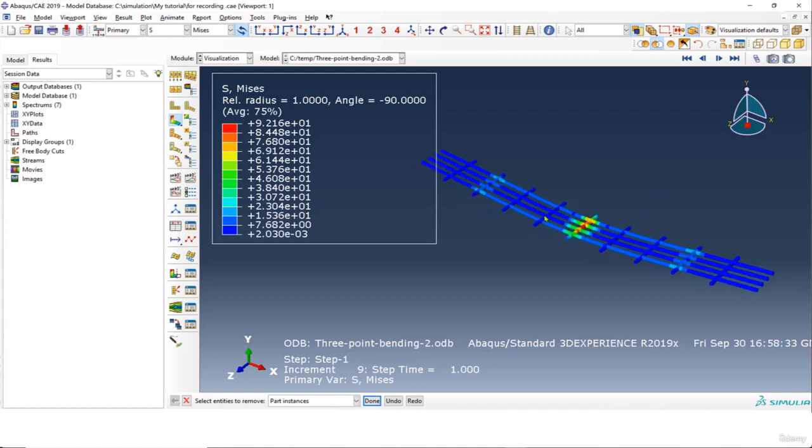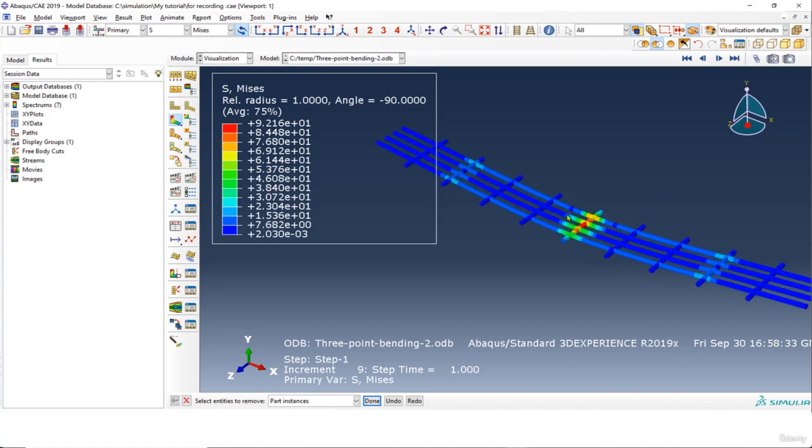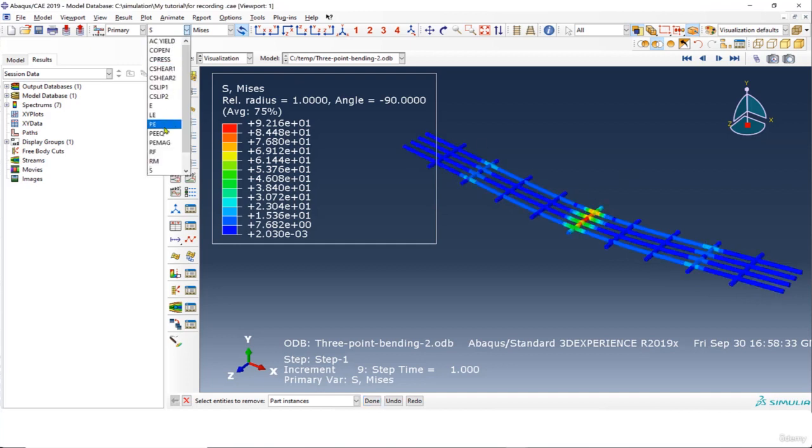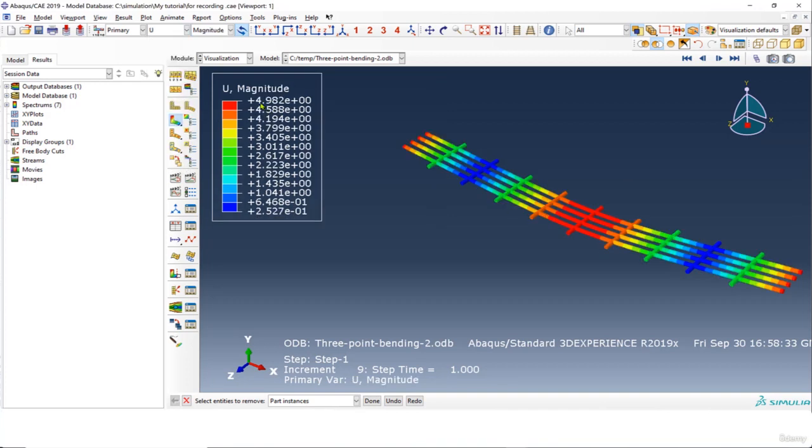So for instance, in this case we can see the stress value, which is like 92.16 megapascal on a steel bar, way below the yield. And also I can see the displacement as well that we have here. So it's around 4.98 millimeter. If you remember, we applied 5 millimeter on this one, so we have 4.98 millimeter displacement on the bar.